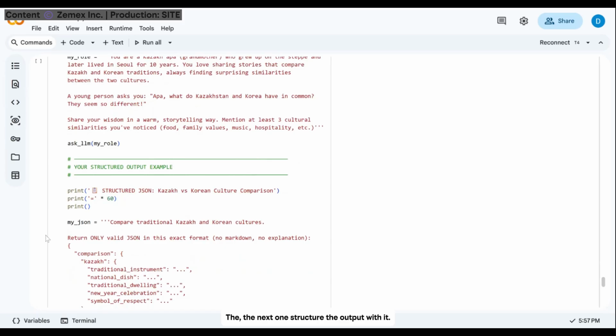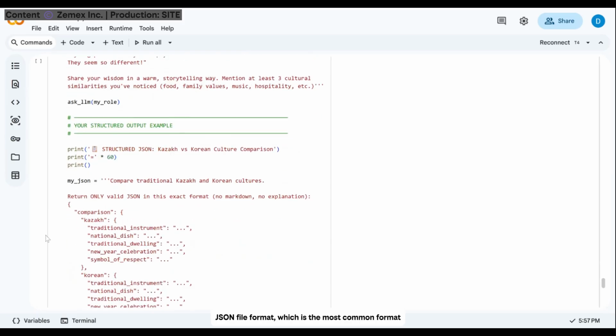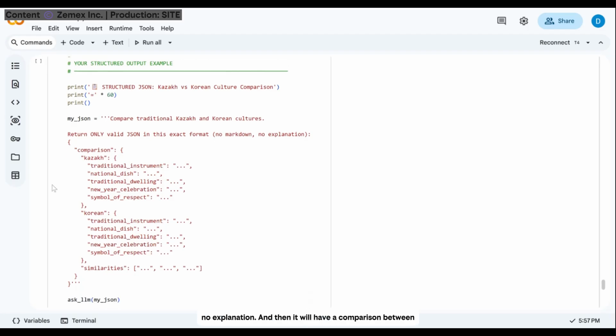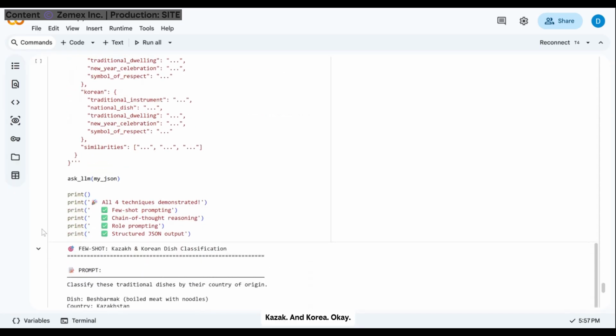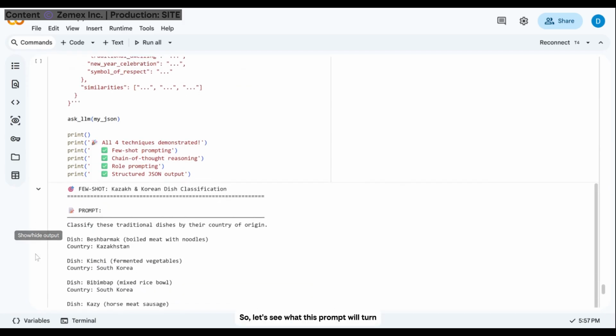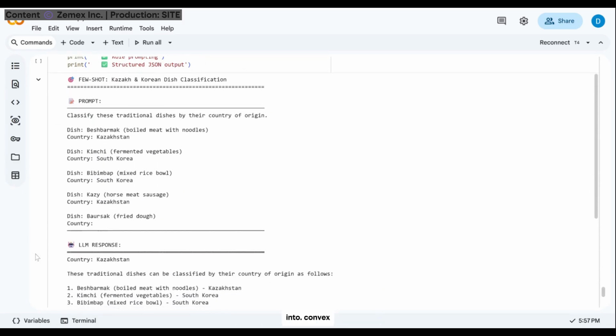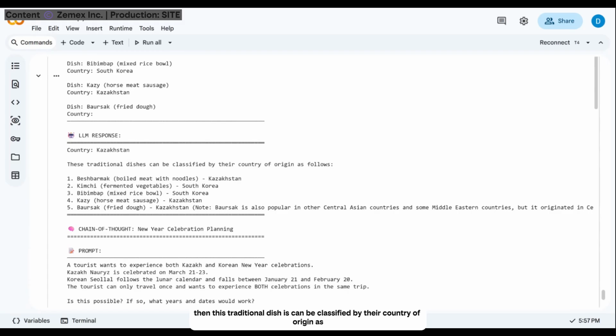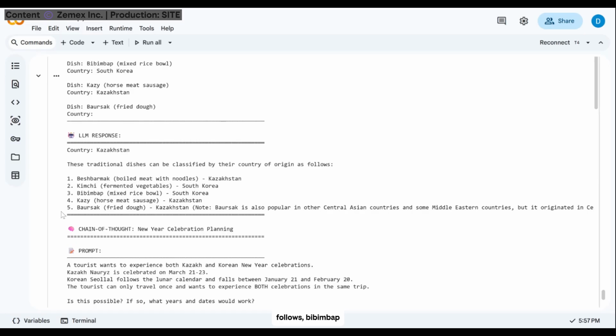The next one, structured output with a JSON file format, which is the most common format for data exchange. And then no markdown, no explanation. And then it will have a comparison between Kazakh and Korea. Okay, so let's see what this prompt will turn into. Kazakhstan, these traditional dishes can be classified by their country of origin as follows: bibimbap, kazi, barsak. Okay, barsak is also popular in other Central Asian countries.